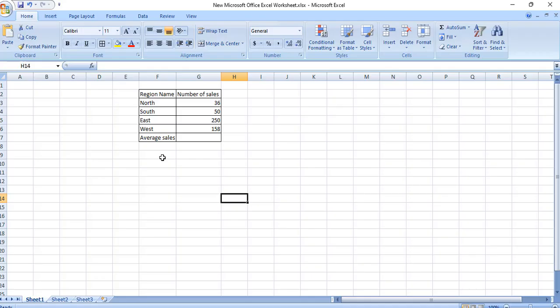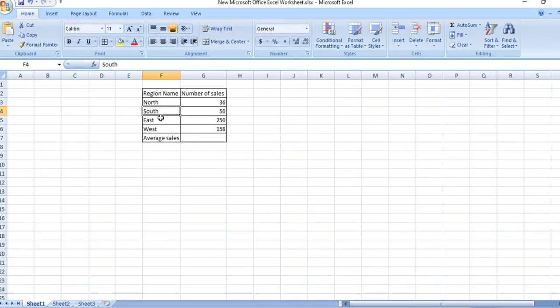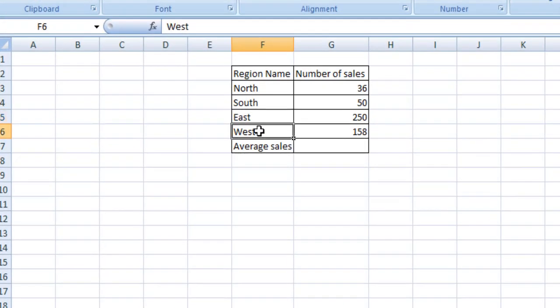Here we can see I have two columns, region name and number of cells. For example, we have north, south, east and west regions, and each has a different number of cells. Now I want to find the average cells across the cell numbers. Here I want to show the average cells.